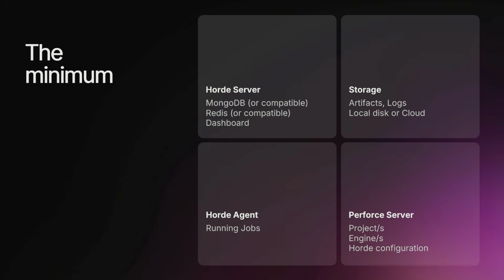that. So the bare minimum Horde deployment will look something like this. We'll have 1 Horde server paired with Mongo and Redis databases or something that's compatible, as well as something to serve the dashboard. We will need somewhere to store things like build artifacts and logs. This can just be the local file system of our Horde server, but it can also be a cloud-based storage solution. And we will need at least one agent so we can actually run jobs. And then, of course, our Perforce server, which will contain our project, our engine, and Horde configuration.